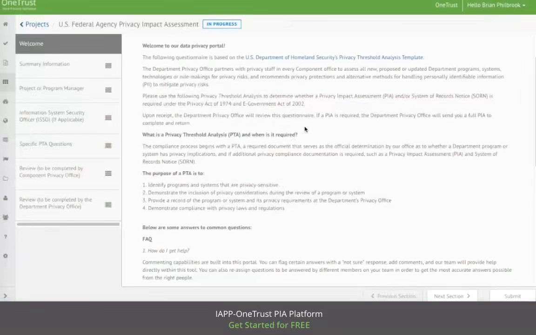Welcome to the demo for the U.S. Federal Agency Privacy Threshold Analysis and Privacy Impact Assessment. In this demo, these two templates will be linked together to demonstrate how they can be used to first gather preliminary information about a project or system and determine whether a full privacy impact assessment is required, and second, to conduct the full privacy impact assessment if necessary.